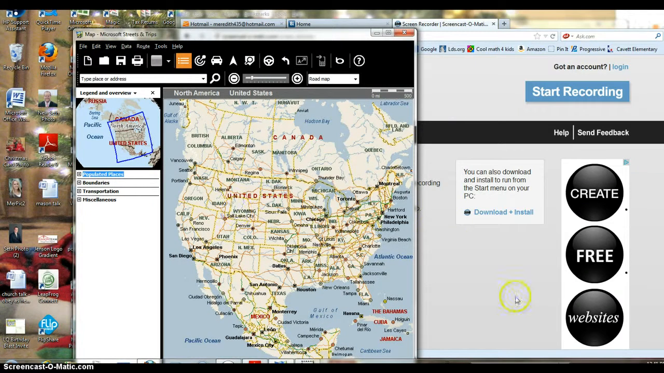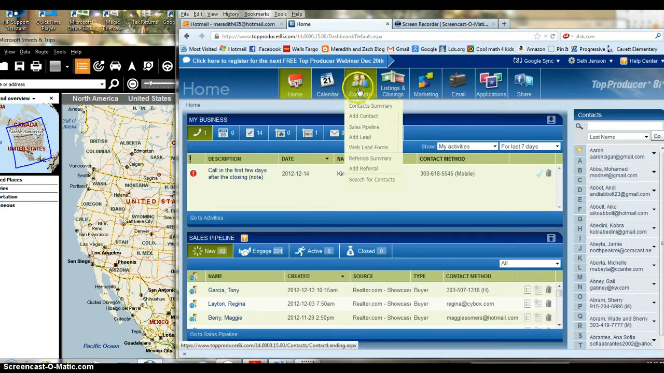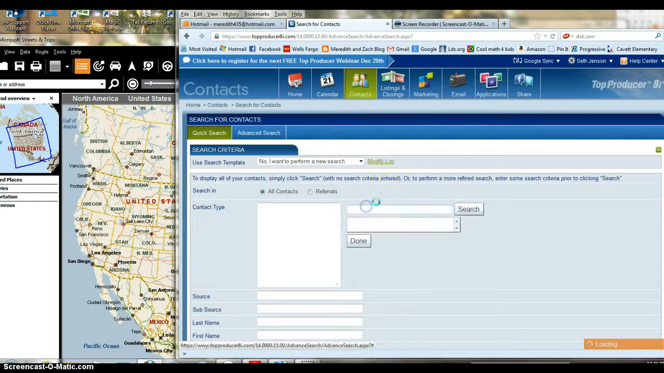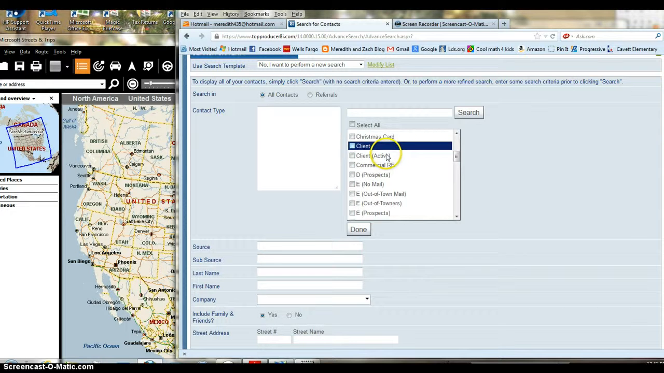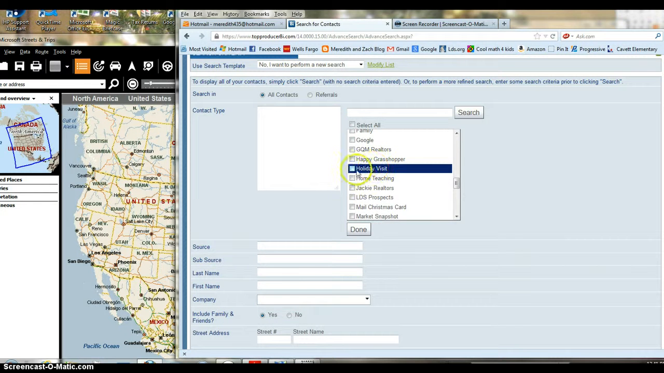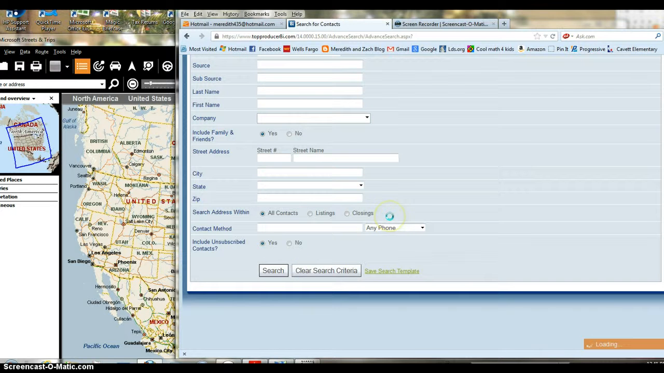And in order to get the list for the holiday visits, you need to go into Top Producer, search for contacts, select the holiday visit category, and search for contacts.